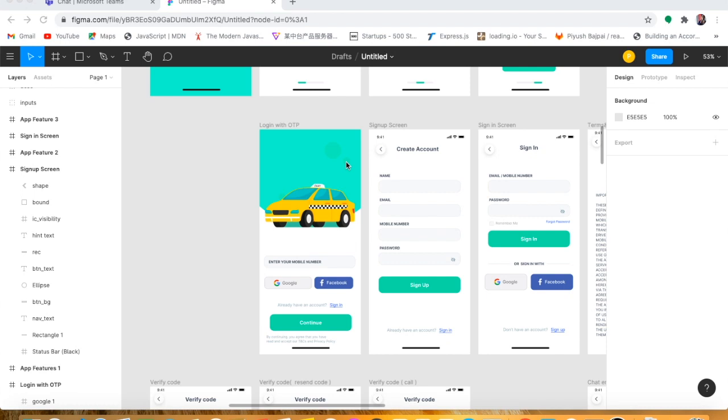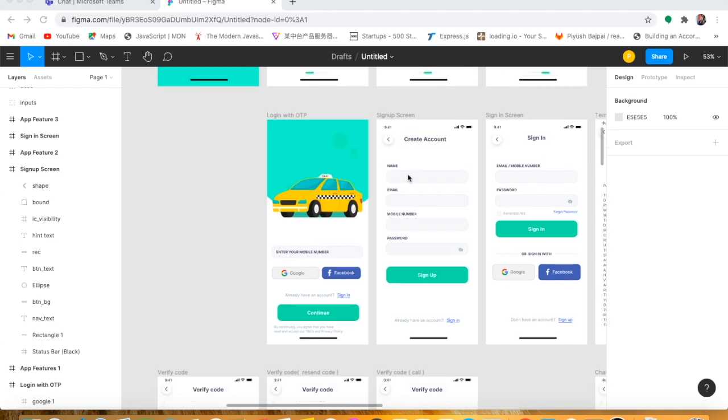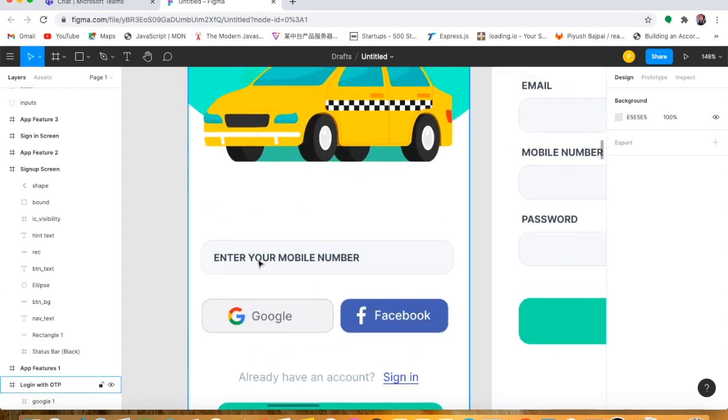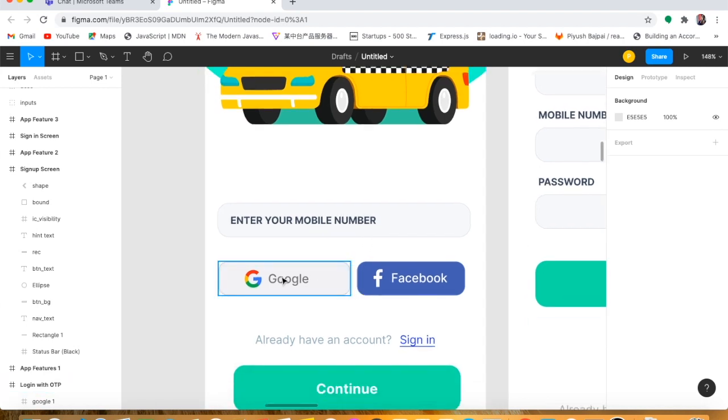So, without wasting any more time, guys, we are going to discuss what we are going to implement in today's video. As you can see here in this screen window, this is the login with OTP section. This is the login screen, where we can enter the number and log in through a Google or Facebook account.